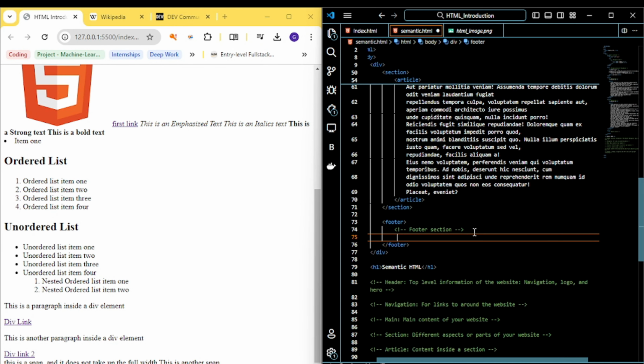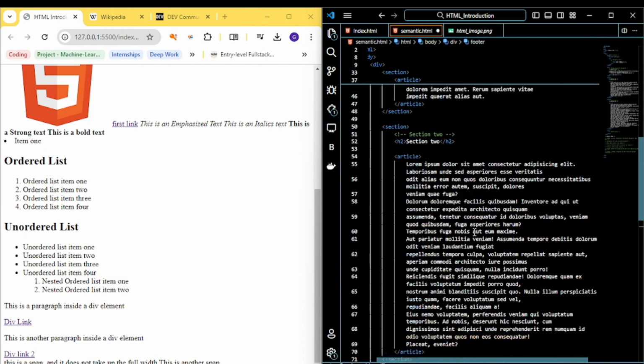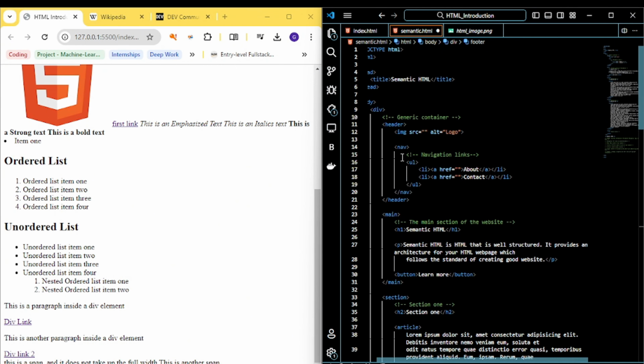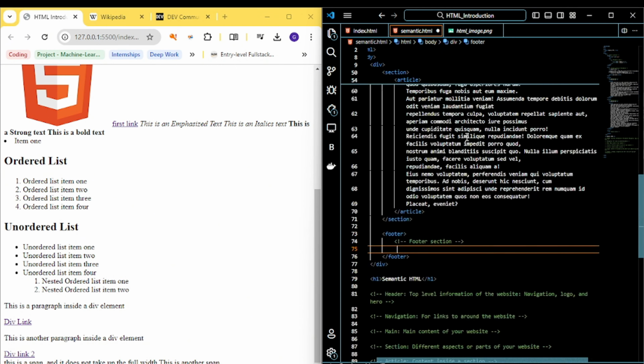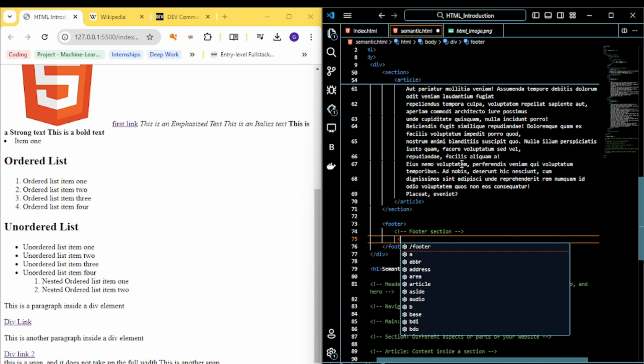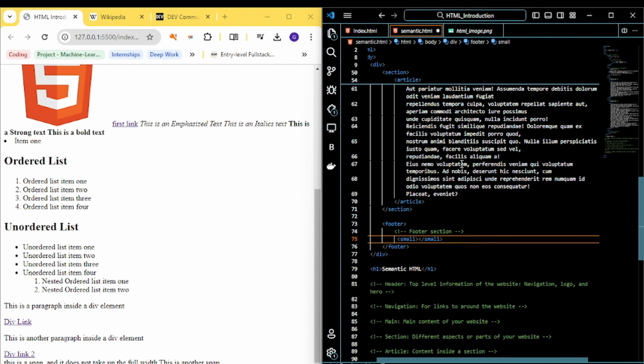So now the footer section. The footer section is usually very similar to the nav bar. It's usually very similar to the header, except there's one thing that separates them. So I'm going to create a small element. There's what we call the small tag. I know this is not really common, but it represents side comments such as small print.